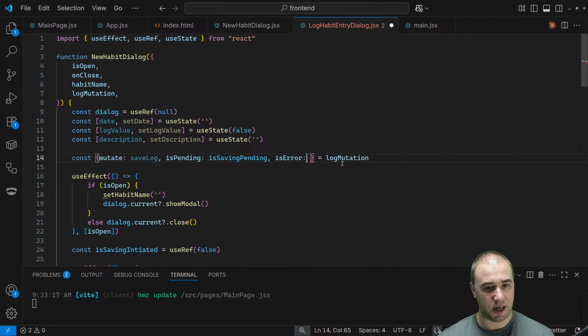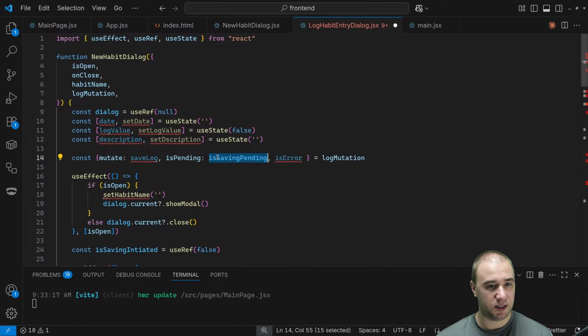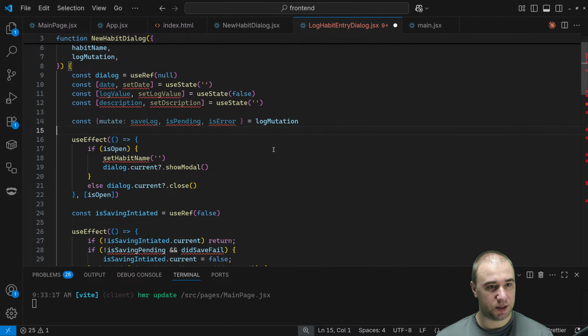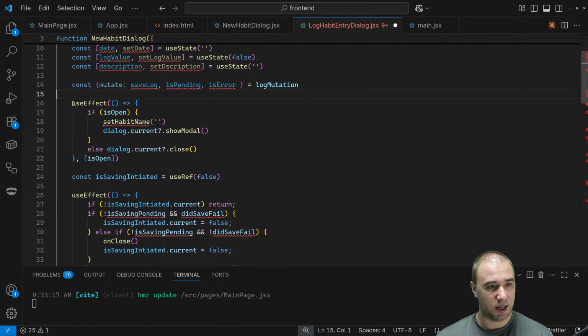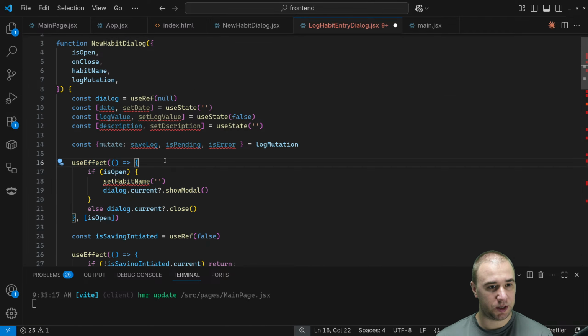Let's just keep it as is, error, is pending, right? And this will be save log. This way we have a little bit easier way to get around stuff. Okay, so we have taken care of our state. Now this is keeping track of if the window is open or not, right? Okay, so this is our reference to keep figuring out if we need to show stuff.